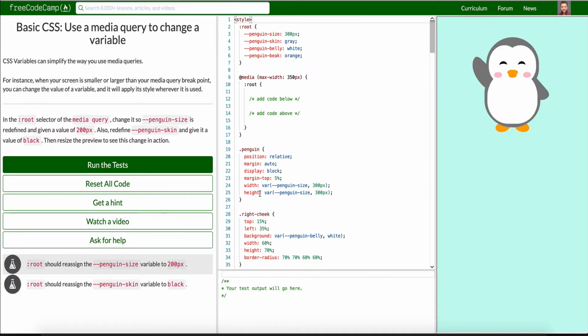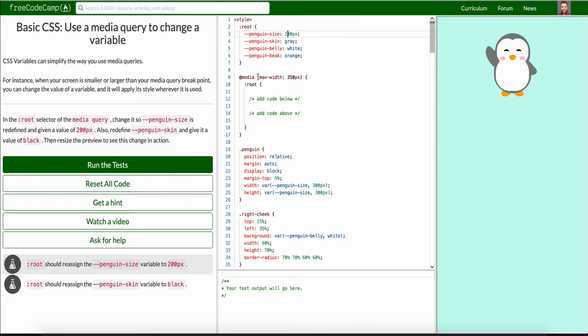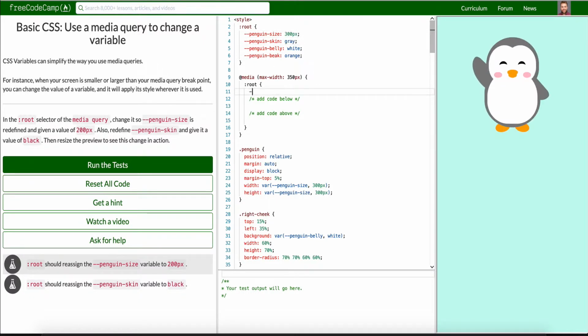CSS variables can simplify the way you use media queries. For instance, when your screen is smaller or larger than your media query breakpoint, you can change the value of a variable, and it will apply its style wherever it is used. In the root selector of the media query, change it so penguin size is redefined and give it a value of 200 pixels. And penguin skin, give it a value of black. Oh, sorry, in the root selector of the media query. So what we can do here is change this penguin size to 200 pixels.